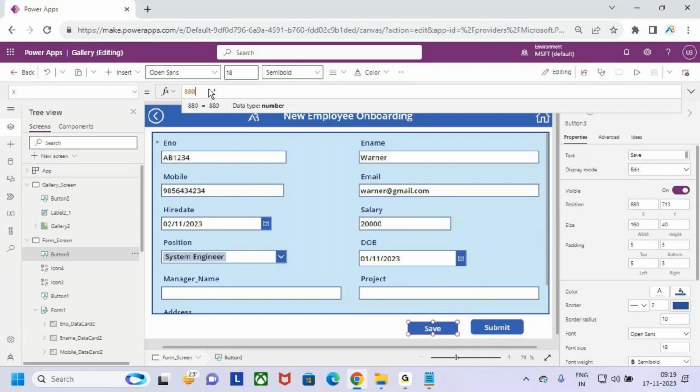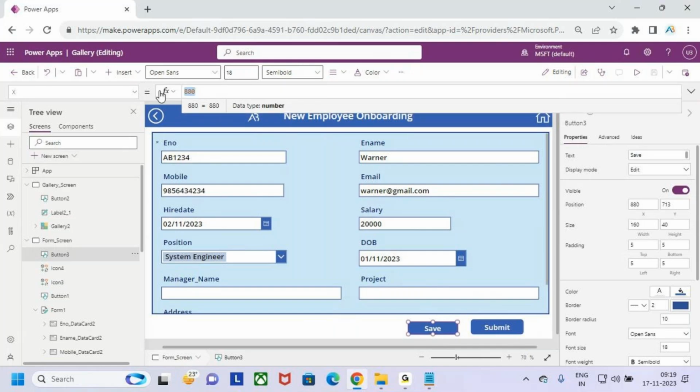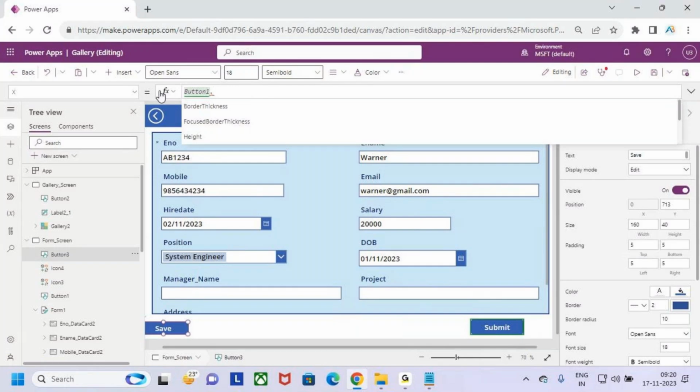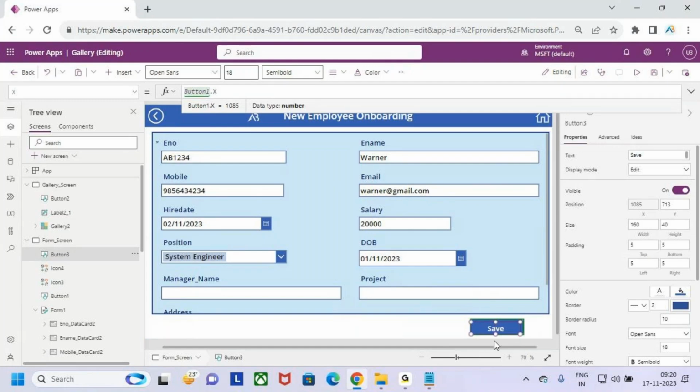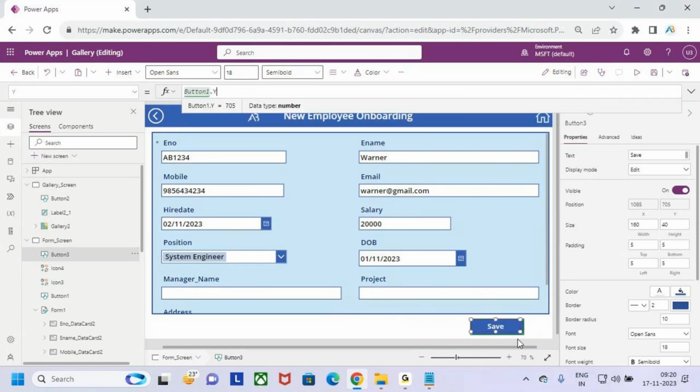Now in the X position, let me keep the submit button here. Let me select this button name, copy the button name and select this save button. Go to the X property. What is the X property? Submit button dot X. So see, automatically it is coming to the X position in the same place. And also Y, submit button dot Y. So Y also will take the same position.